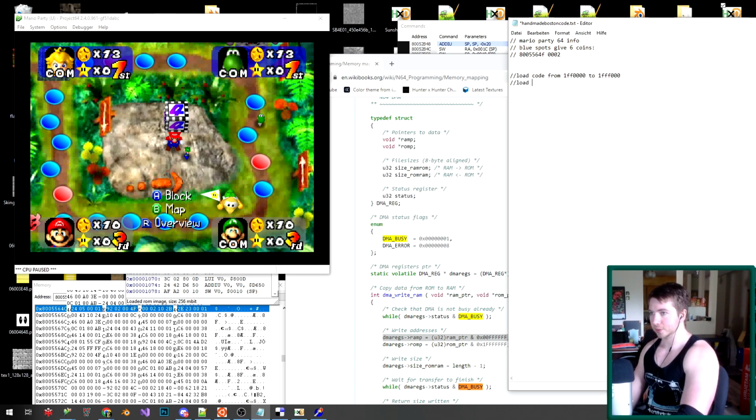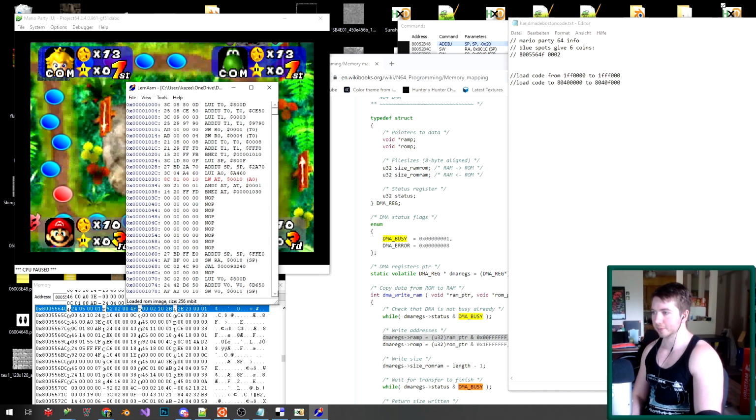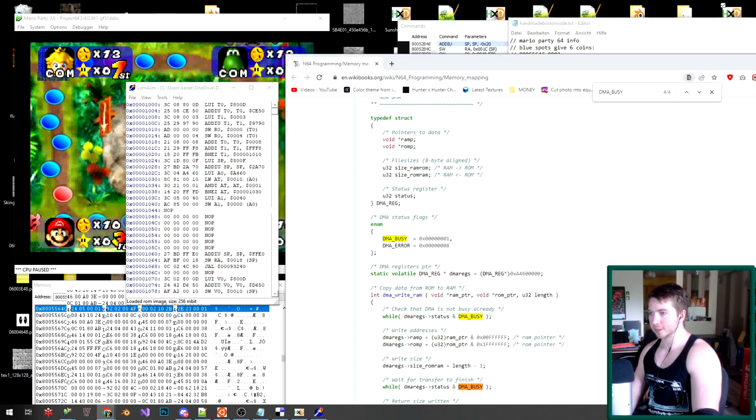You can do this with most N64 games. So load code to 80400000 to 8040F000. That's the easiest thing we can do. Since we already used AT before at A0, it doesn't really matter what we use. Let's just use A1. A1 to 0 from A0. As you can see, RAM pointer is like right here at 0. ROM pointer is going to be at 4.